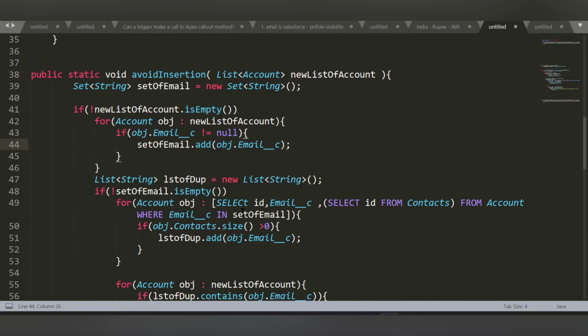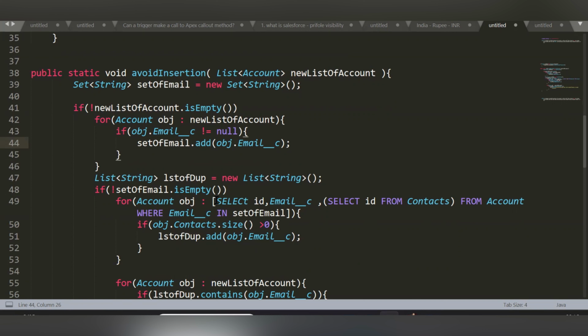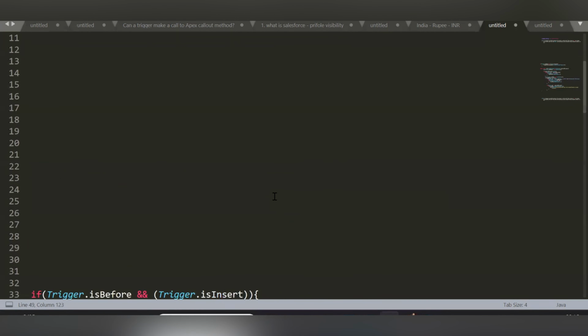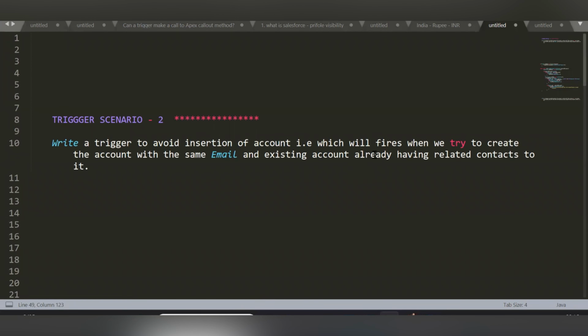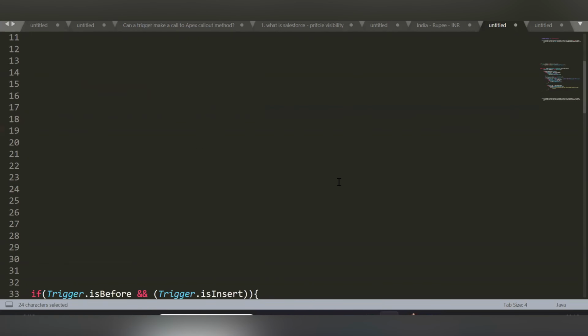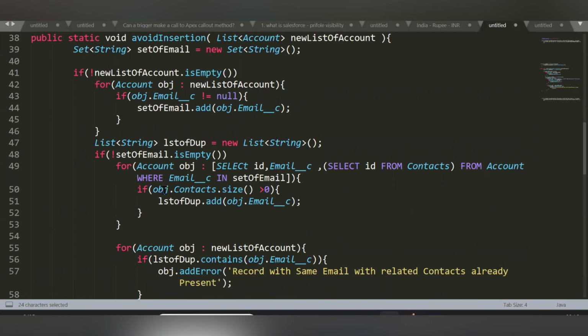Okay, if these two email addresses are present in Salesforce, then this query is going to give us two records, which are present in Salesforce with these email addresses collected in this set. Once we get the records, the next condition is to check whether they already have a related contact or not. So in the next line, we will check whether the size of the record, that is the contact size, is greater than 0.